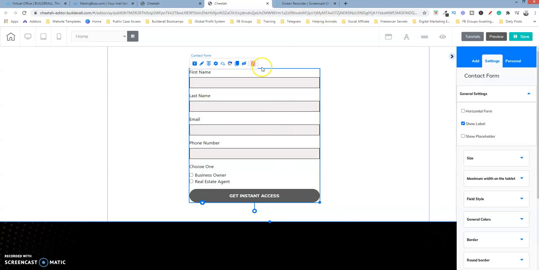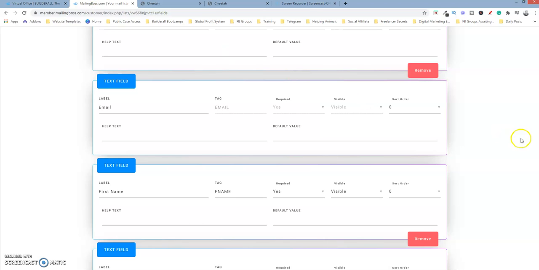Let's go back. Notice the order of the fields in your contact form. What we want to do is match up exactly in your Mailing Boss list. So your first field is going to be first name, then the second field, third field, fourth field, and so on. So let's go back to Mailing Boss.